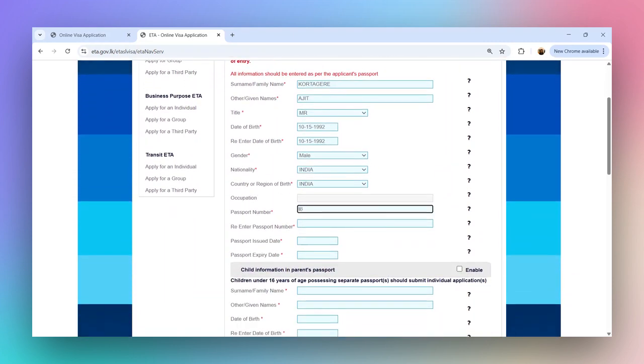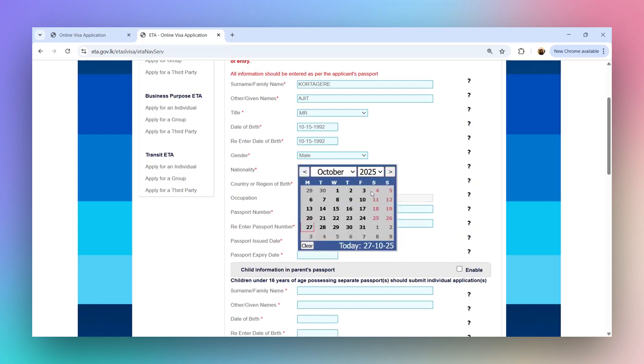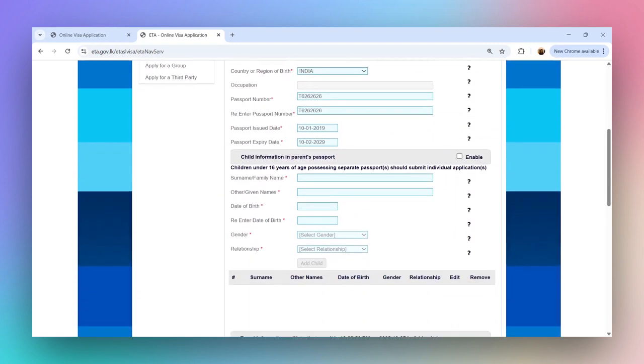Start typing your passport details next. Enter your passport number. Re-enter your passport number. Select the passport issue date. Next, choose your passport expiry date. Scroll down to the Travel Information section.